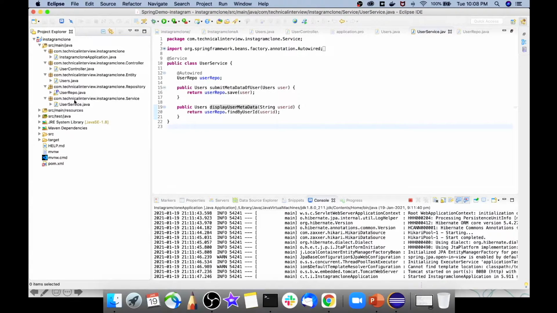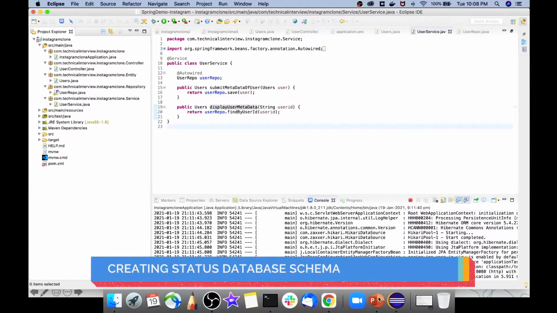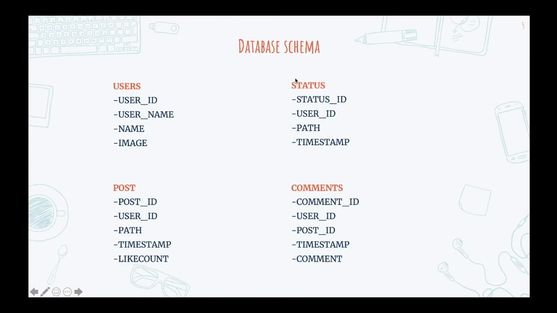So similarly, just like our user service, we will start with the creation of the entity class for the status. And for that, first we have to see what metadata or parameters we have to create for the status service. Over here you can see that for the status service we need four attributes. Number one, the status ID. Number two, the user ID, the path of the status, which means the image that we will be uploading, and then the timestamp at which the status got uploaded.